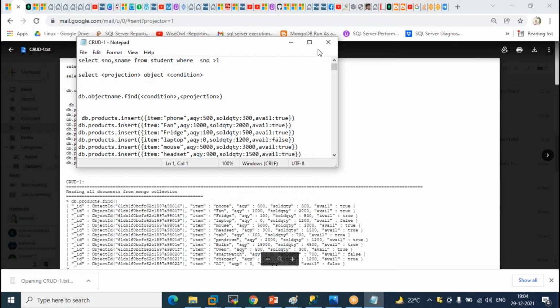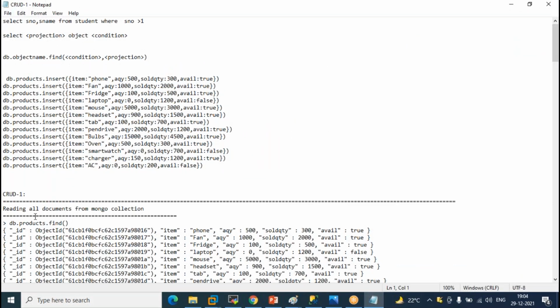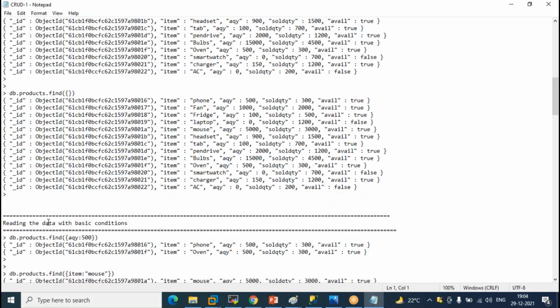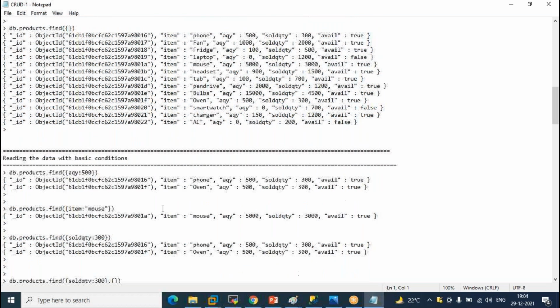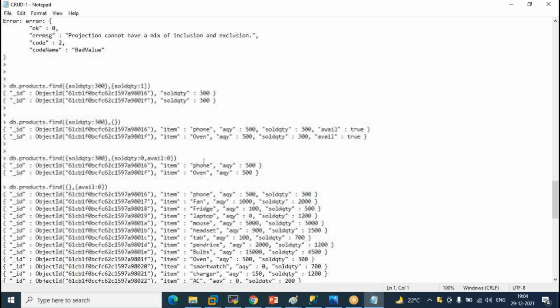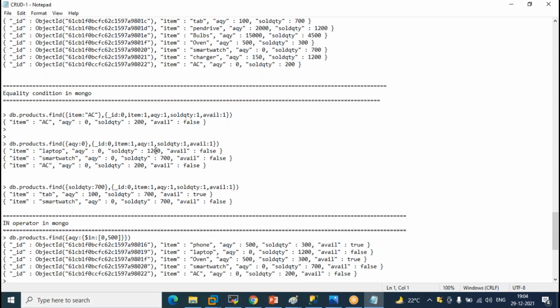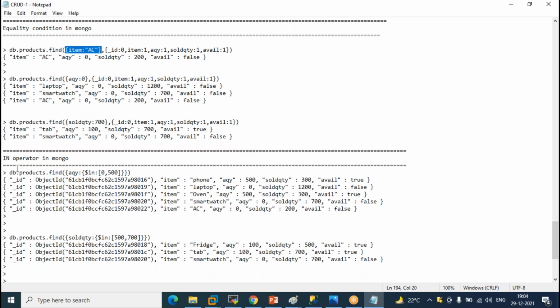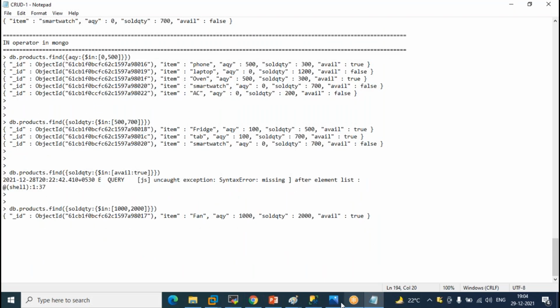I'll just review what we have discussed quickly. So we discussed how we read the documents, reading basic data with conditions, normal equality conditions, and reading data with the condition and projection, like we can control what fields we want to see in the output, include, exclude, all that we've seen. Equality condition is simple, straightforward. Whatever you give as a condition, that is what will come in the output, and what you want to project, again you can give first condition then projection, that we have discussed. The in operator also we discussed till this point, right?